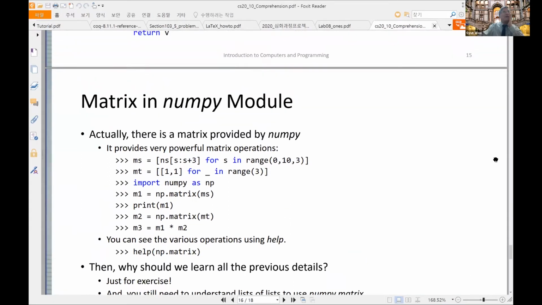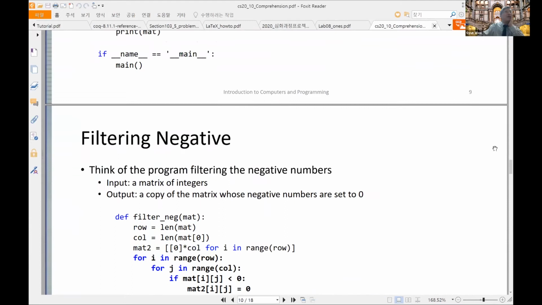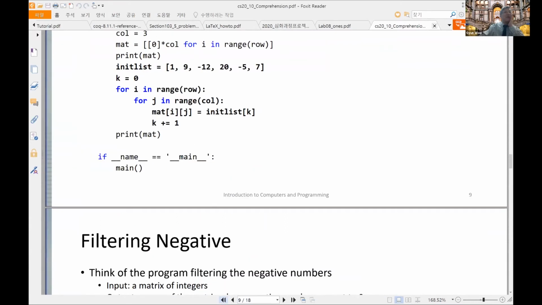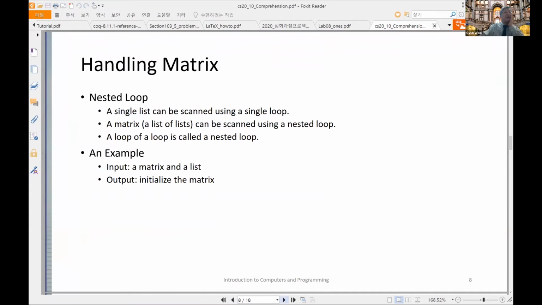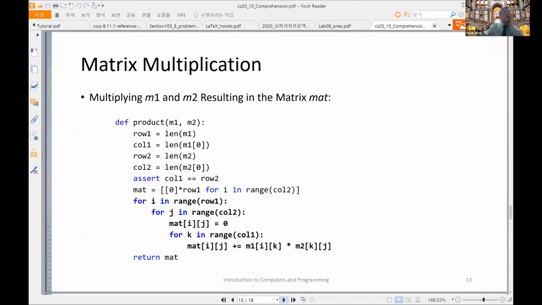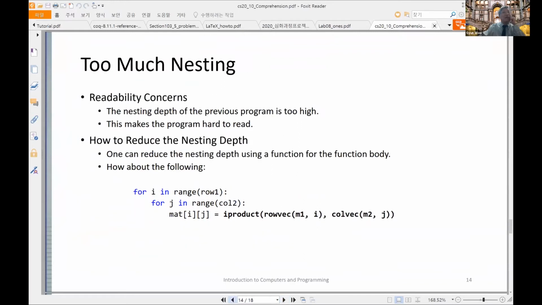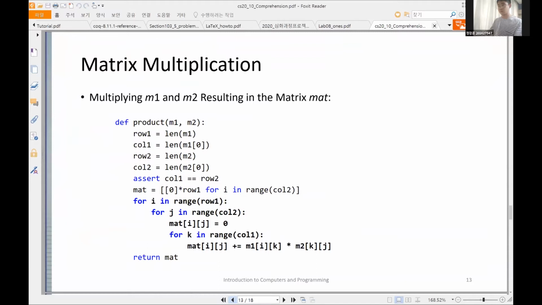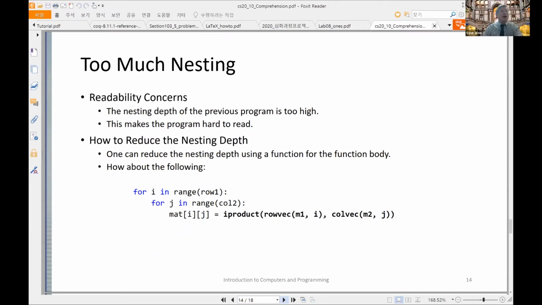As you know, I implemented several matrix operations in the previous slides. At the end, I implemented the matrix multiplication here. The matrix multiplication is somewhat complicated because it involves the inner product of row vectors and column vectors. So I implemented them with an inner product function, which stands for inner product of two vectors, and two helper functions, row vector and column vector.